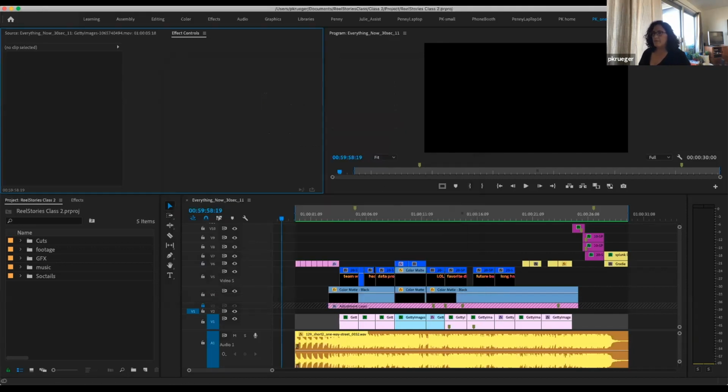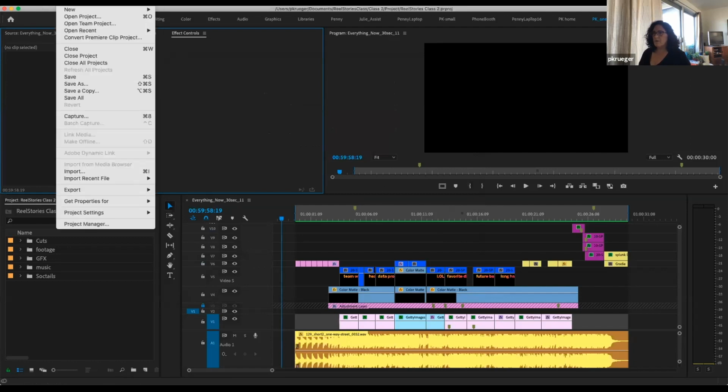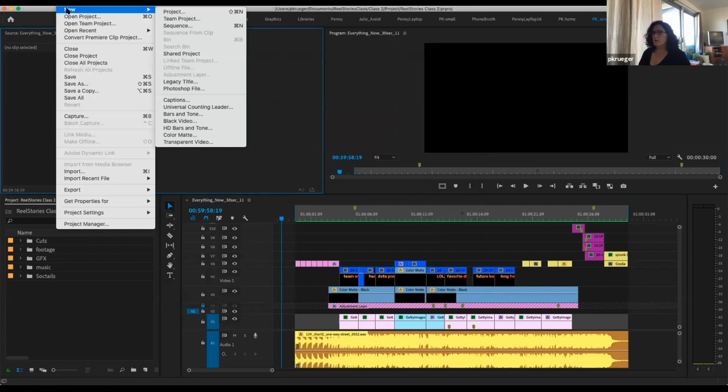All right, and then coming up across here at the top, we've got lots of different settings. You can have New, where you can do all different things. You can make a new project, or a new sequence here. Anytime you want to make something new, you come up here. Captions, all this kind of stuff. So you can look through here.